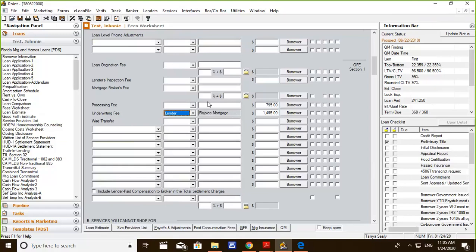Depending on who you've selected or who your processor is going to be, we do have an internal processor, and then of course we have some external processors, and they would put their information here. So in certain cases, we do have Proficient Processing.